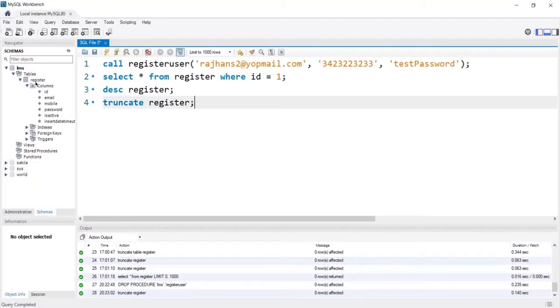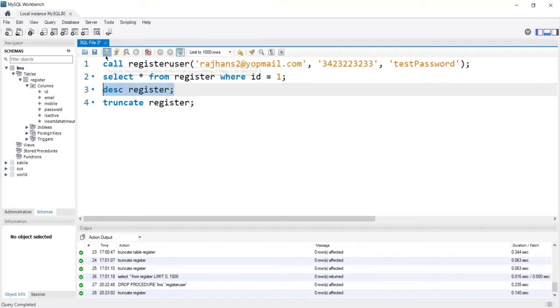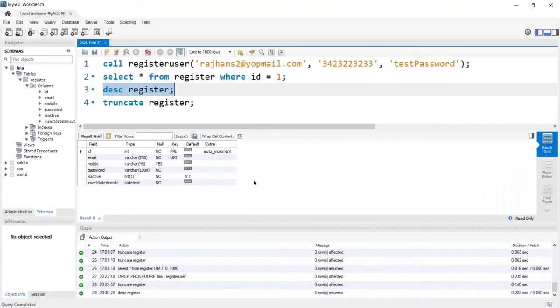So here you can see I have already created the register table. So let me show you what are the columns available in this table. So you can see I have created the 6 columns here, and ID is the primary key, and the other columns are email, mobile, password, is active, and insert datetime UTC. Okay, so is active has the default value which is 1 and its data type is bit. That means it will only either be 1 or 0. And in the same way email ID has the primary key constraint.